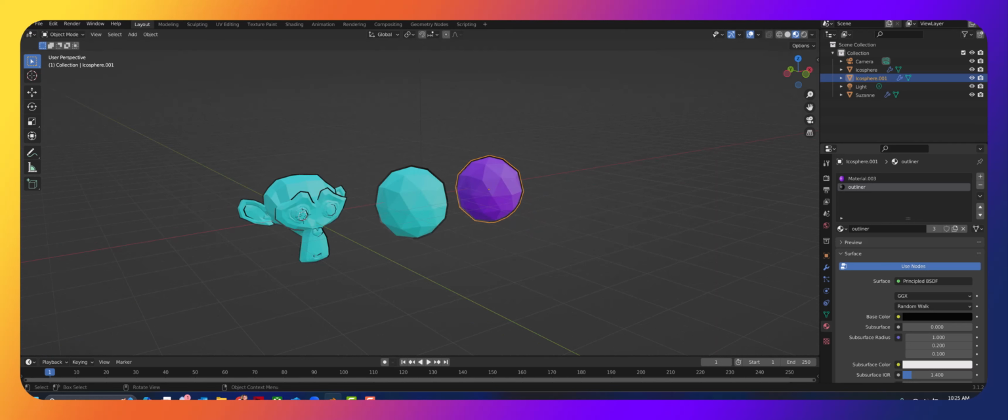All right, I'm going to go back and take a look at weight painting and see if I can't find out how we can get that fixed.